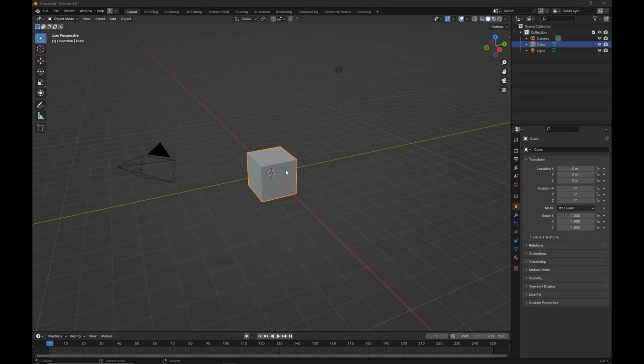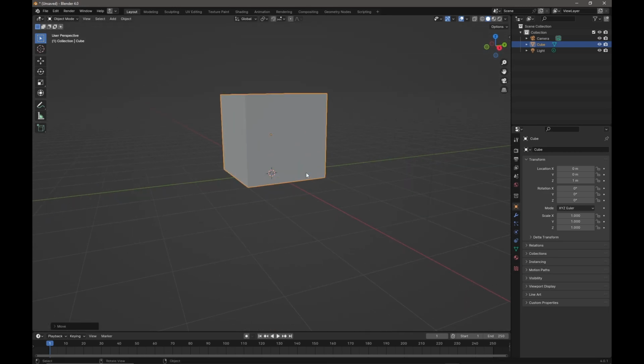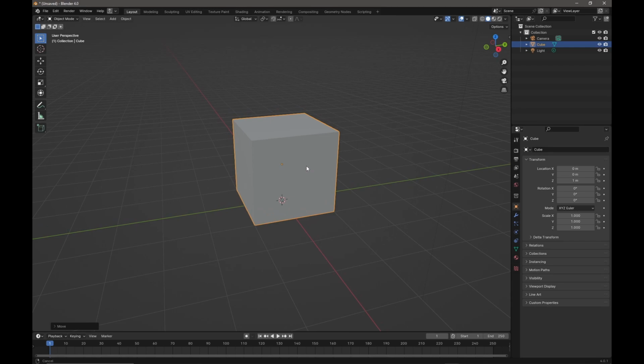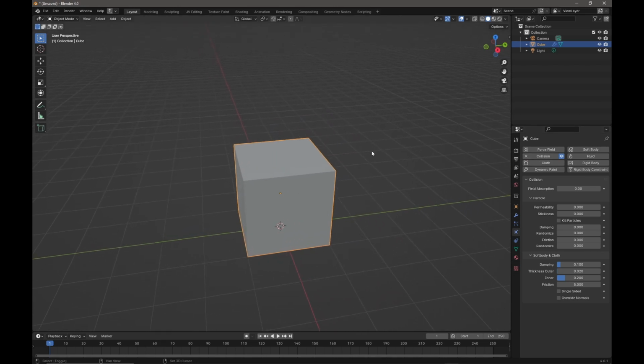So we have a fresh scene, and I'm gonna press G Z 1 to bring my cube up to ground level, and we're going to think of our cube as being a table, and as such we want it to have collisions. So we come over to the atom with an electron, which is the physics tab, and we're just going to click on collision like that. So our table now has collision.